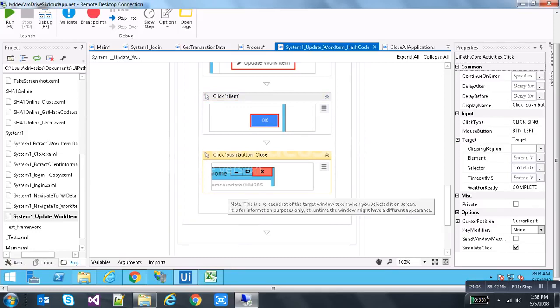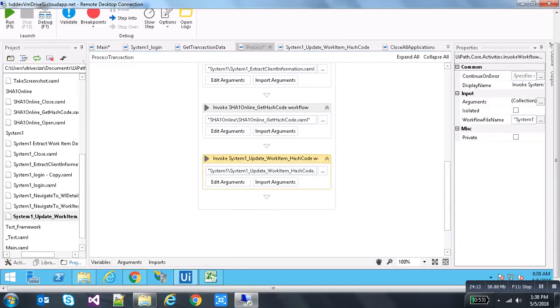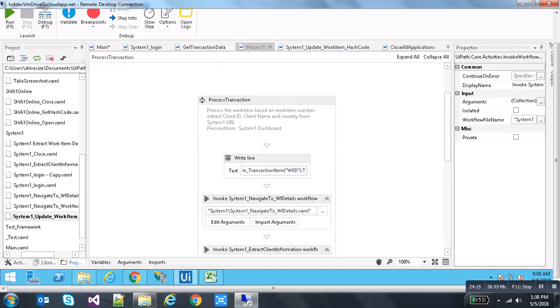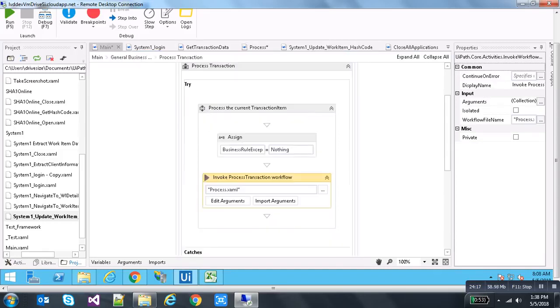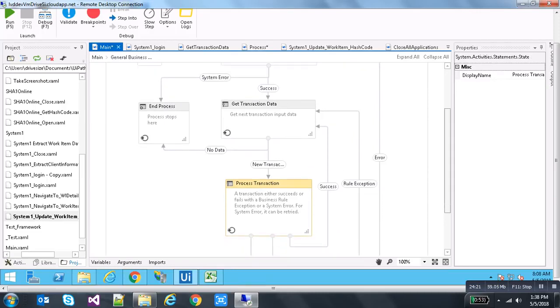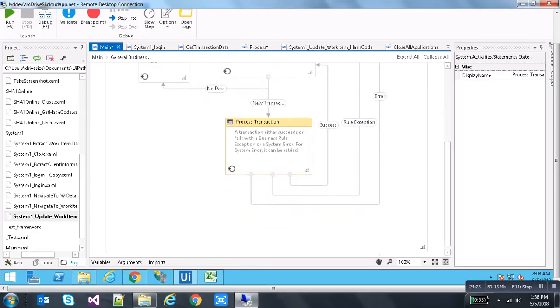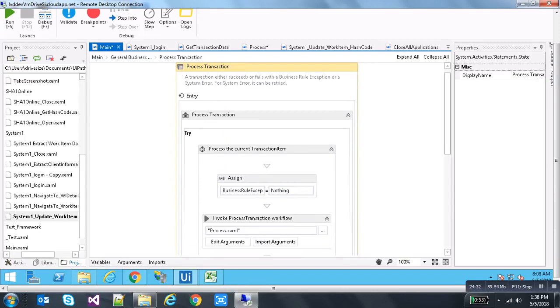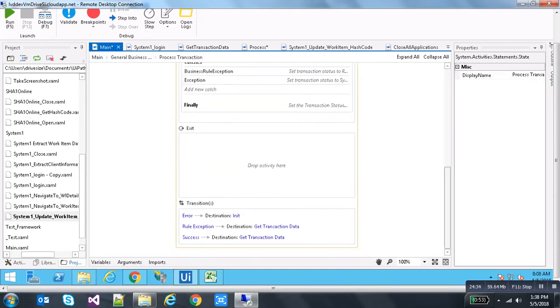In case of any exception or error, I'm resetting the transaction number as a 1 so that I can go for again further processing. And once everything is done, there is no more data. Once there is no more data, it will go for the closing of all the applications.